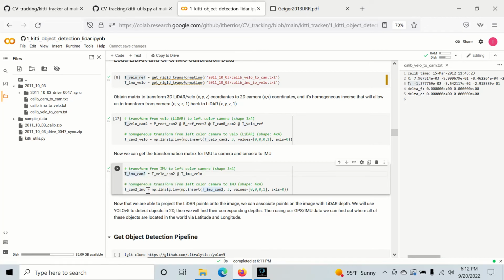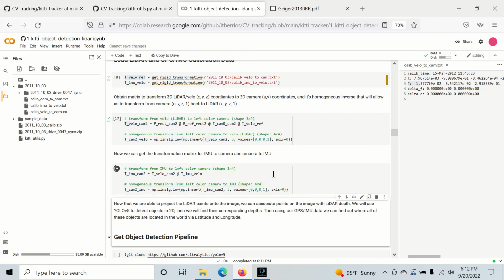But where we're really going to use this is we're going to take a 2D point from the camera's point of view, assuming that we have depth from the LiDAR, and we're going to rotate this to the IMU. This is going to allow us to detect objects relative to where the vehicle is. And this is going to come in handy in the future if we want to use vehicle motion data, such as lat long and altitude, that's going to be relative to the IMU. So that's all for this video. I'll see you on the next one.